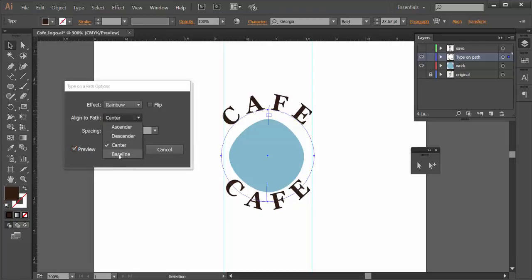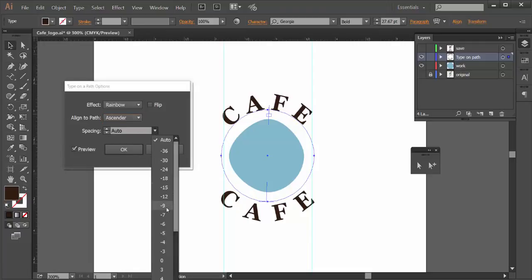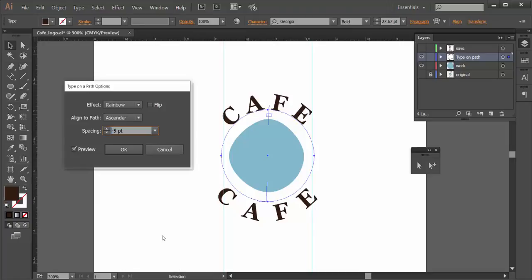Let's come down and go to baseline. Again, that's baseline. Let's go to ascender, and then there's descender. You can see that the ascender is probably the closest one. And then I think we can play with the spacing as well. Let's try -5. Now that's actually spacing it out. I'm sorry, I don't want that. Let's go back and bring it to 0. Okay, and hit OK, because I want ascender.